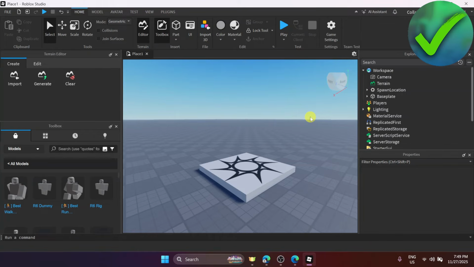How to make walk animation in Roblox Studio. So that is what I'm going to show you guys in this super quick and easy tutorial. So let's get into it.